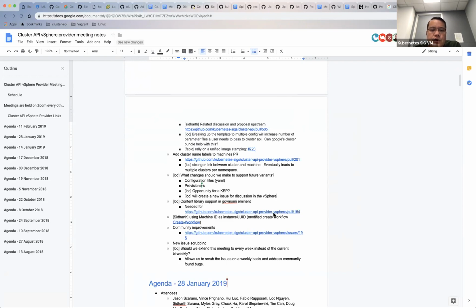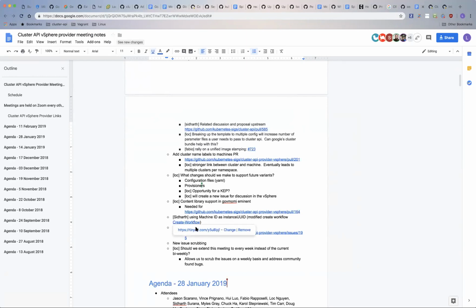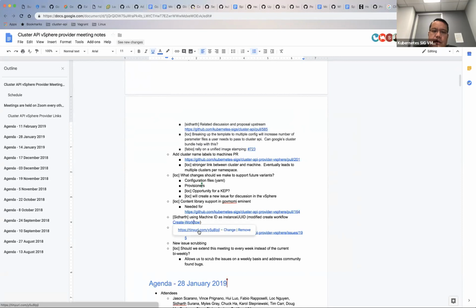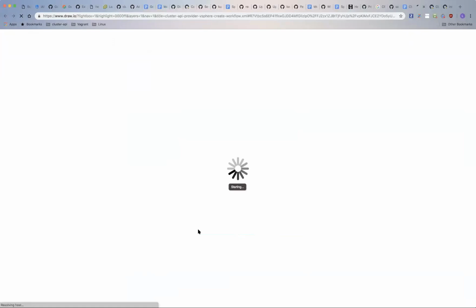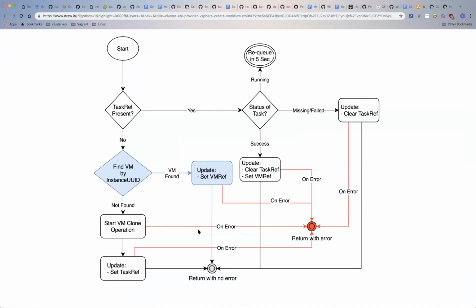Okay, the next issue is from Siddharth. Go ahead, Siddharth. Can you actually click that link? I mean, it's just a diagram that I created. I thought it would be easy to just explain for everybody. Okay. Is it shareable publicly? Yes. It's just a representation of workflow. It's a workflow representation of our create code today.